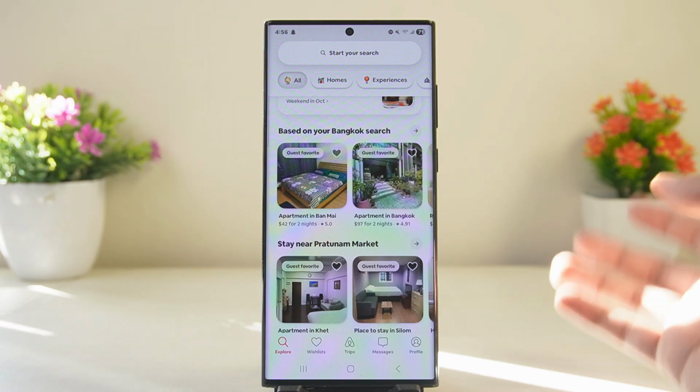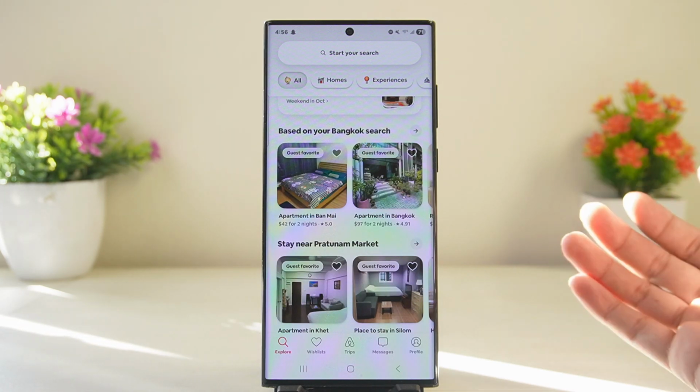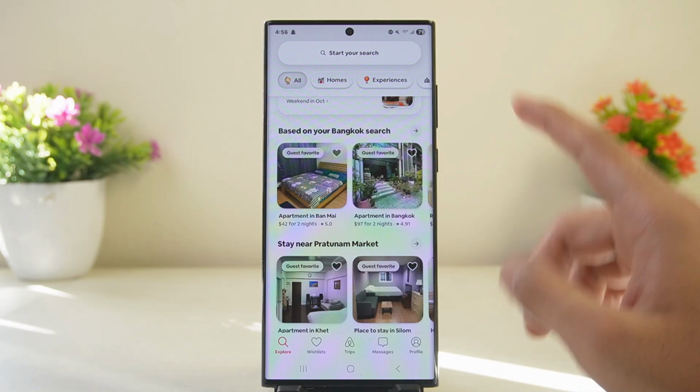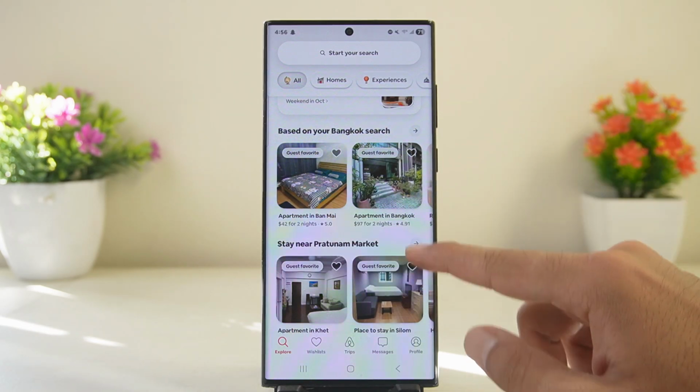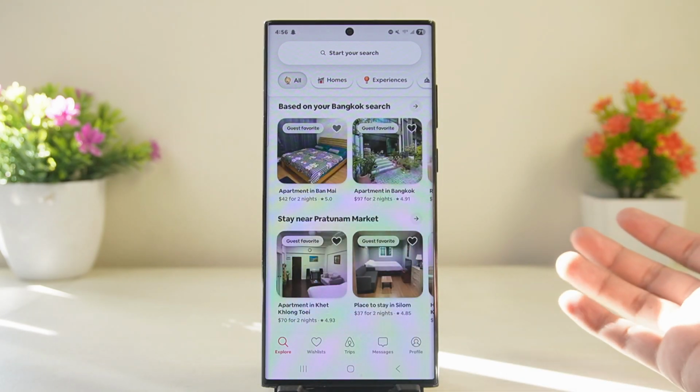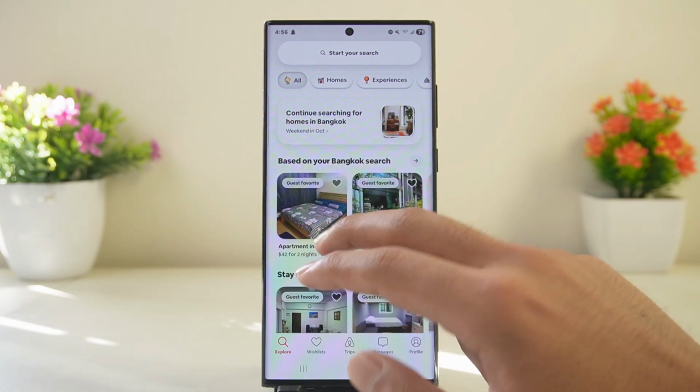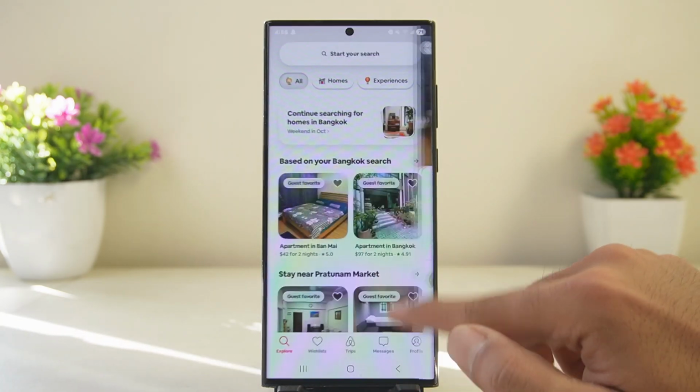Now, you might also want to target the new host. Search for the properties with fewer than 5 reviews. They need bookings to build their rankings. So once you find such properties, all you have to do is go ahead and open it.